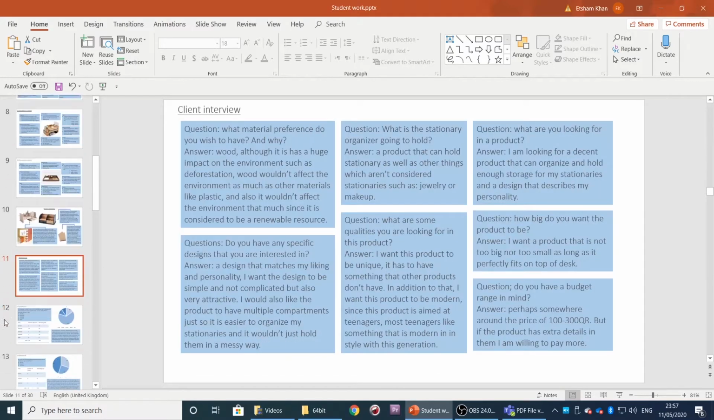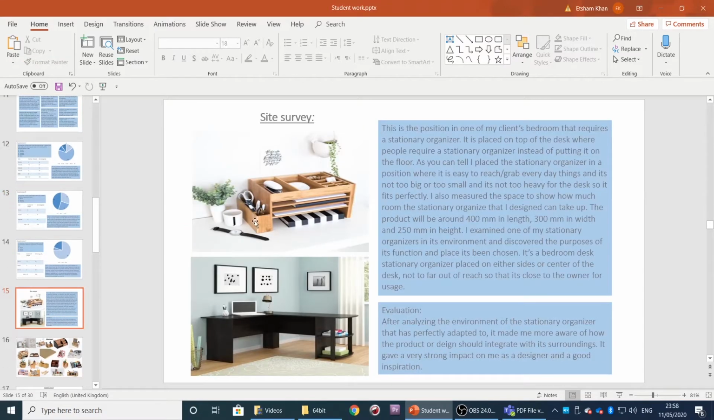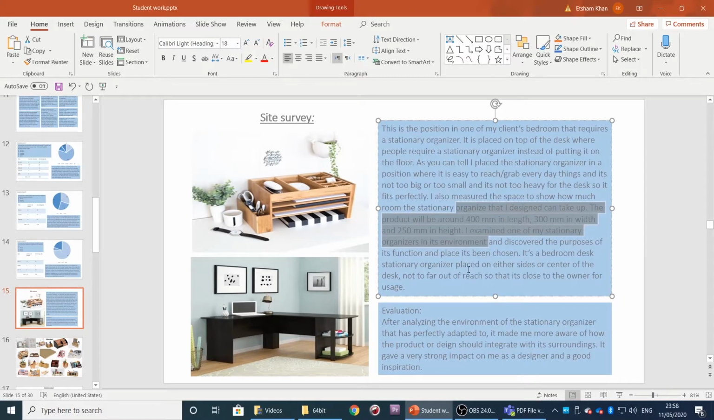Then you've got a client interview, questionnaire, then you have a site survey. So on this slide, ideally you should have pictures of individual items. So you could have a picture of a pencil, scissors, rubber, sharpener, a book, whatever items you want to store in your product. There should be measurements of each item. Although some of the measurements are written here, to improve this, that's what I would do, but for now I would leave this and move on.